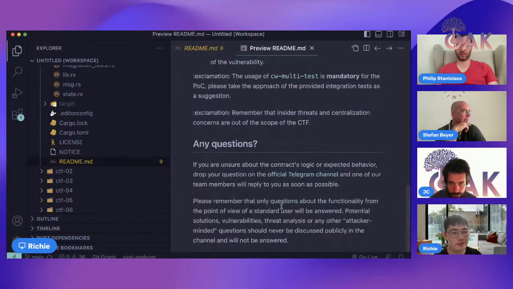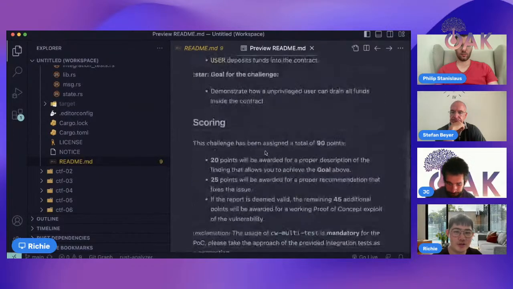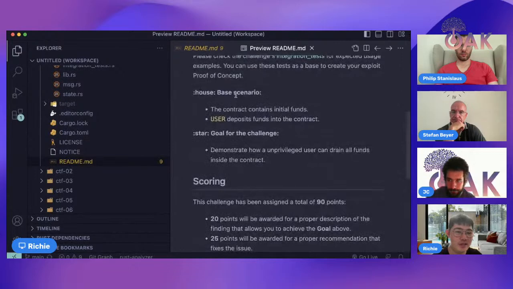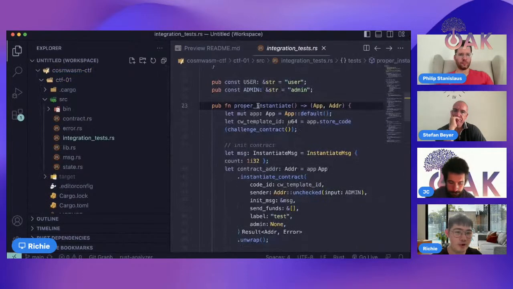And yeah, just that, don't discuss the solutions in public and don't leak any results until the CTF is finished. And I'm just going to show that when we mention this base scenario, where the contract holds funds and users deposit funds in the contract, we implemented this in the proper instantiate function.